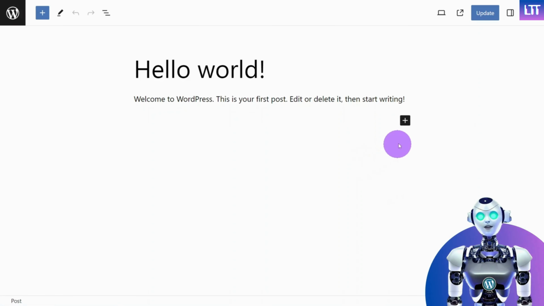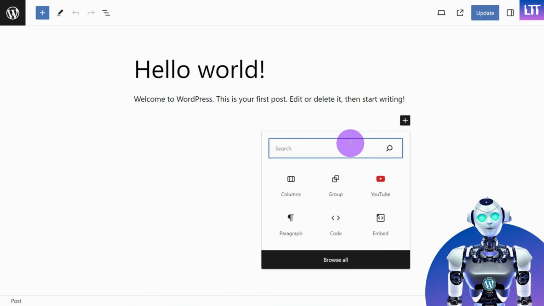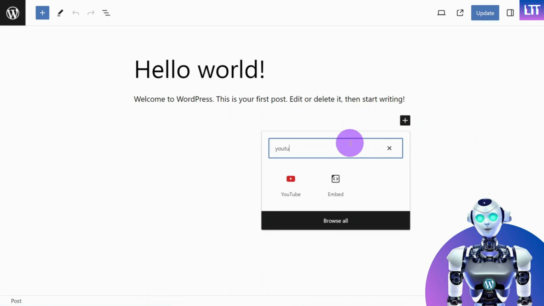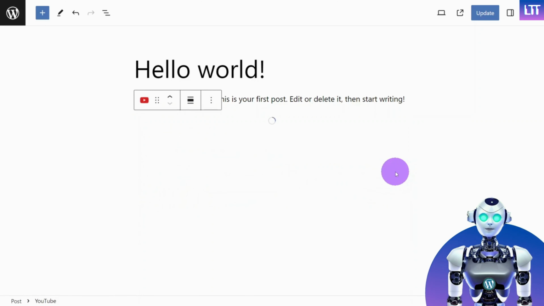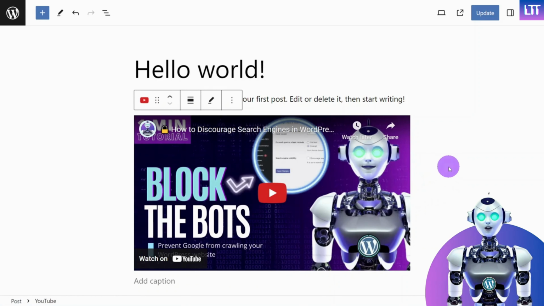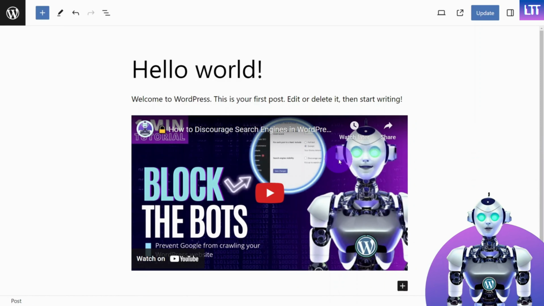Next, click on the plus button to add a block. Search for YouTube and select the YouTube block. In the block settings, paste the URL of the YouTube video you copied earlier. WordPress will automatically fetch and display the video.